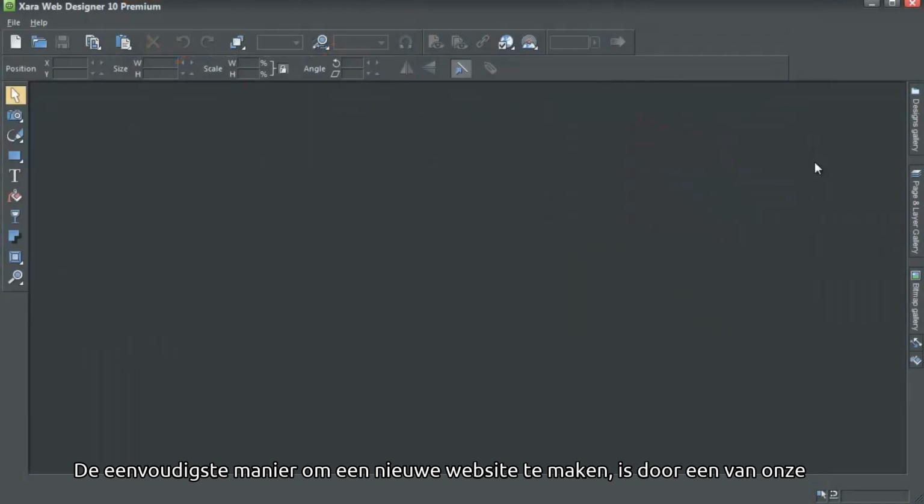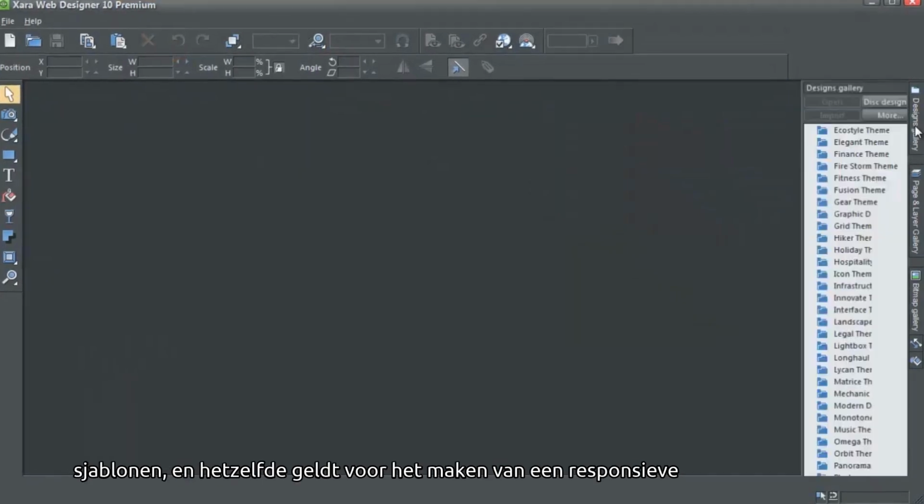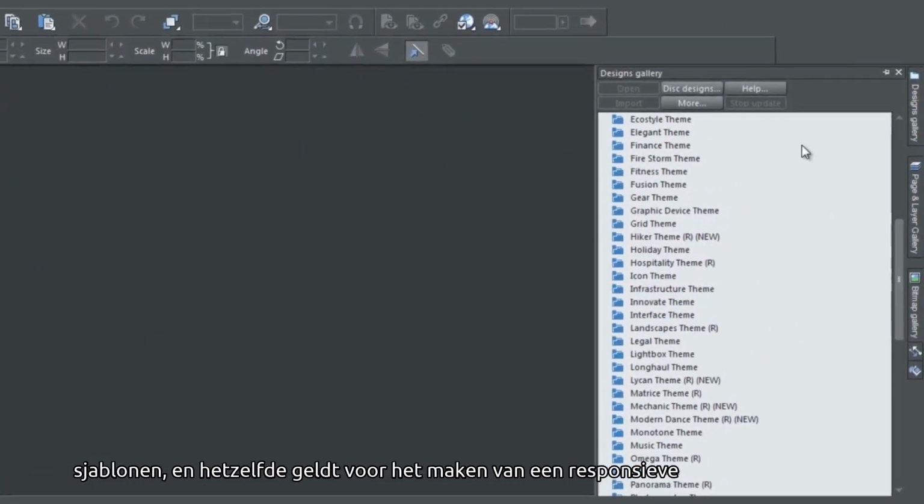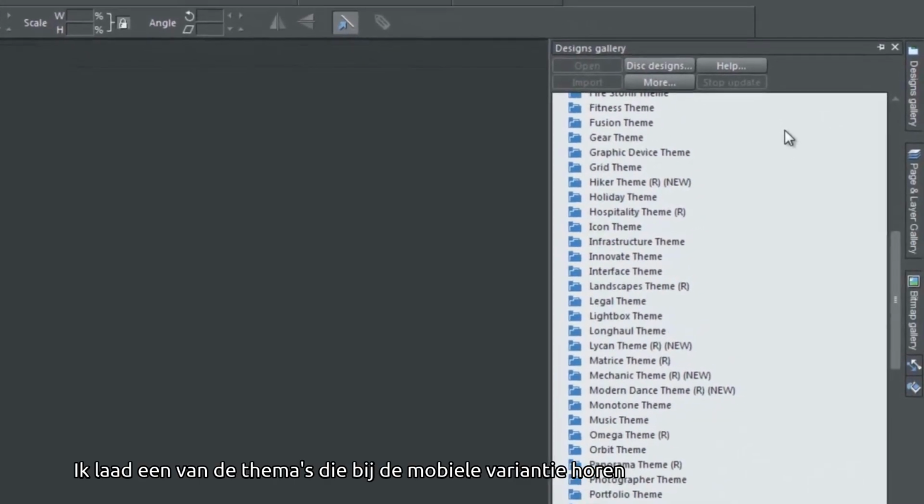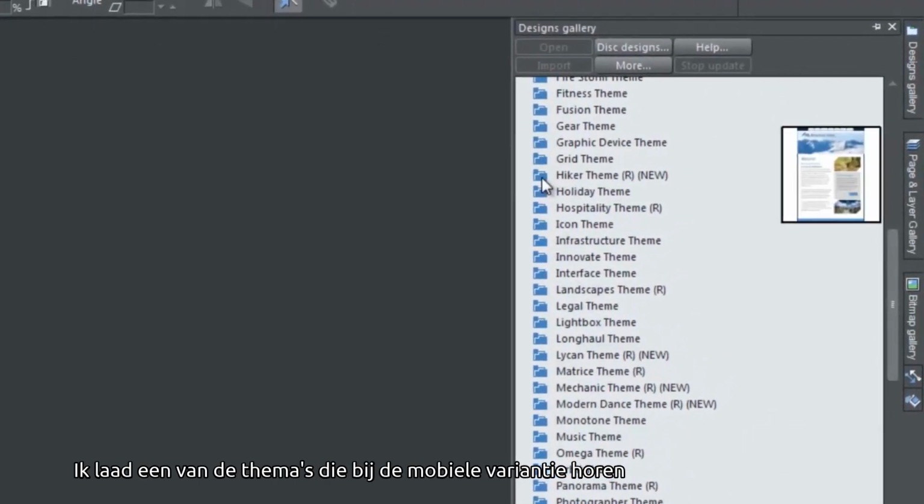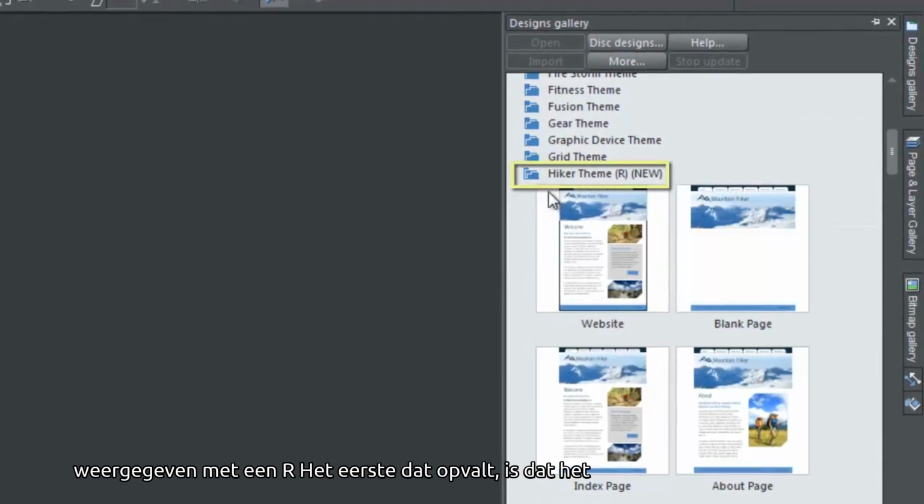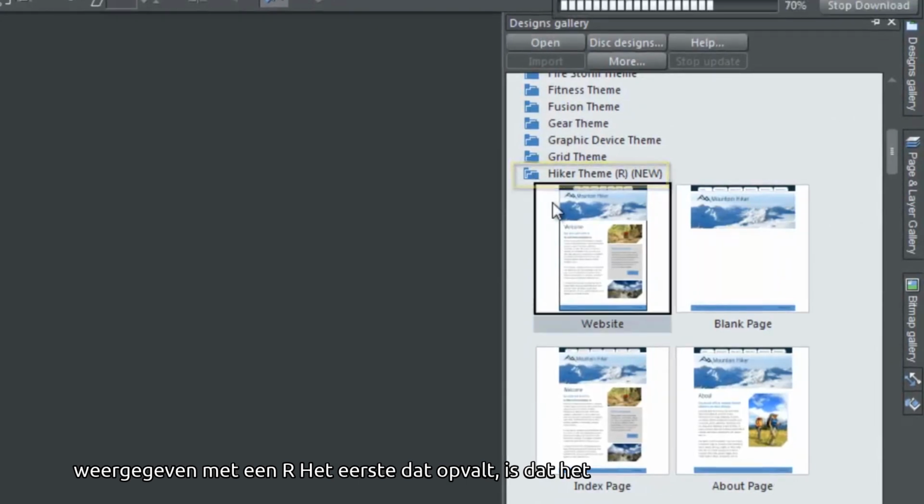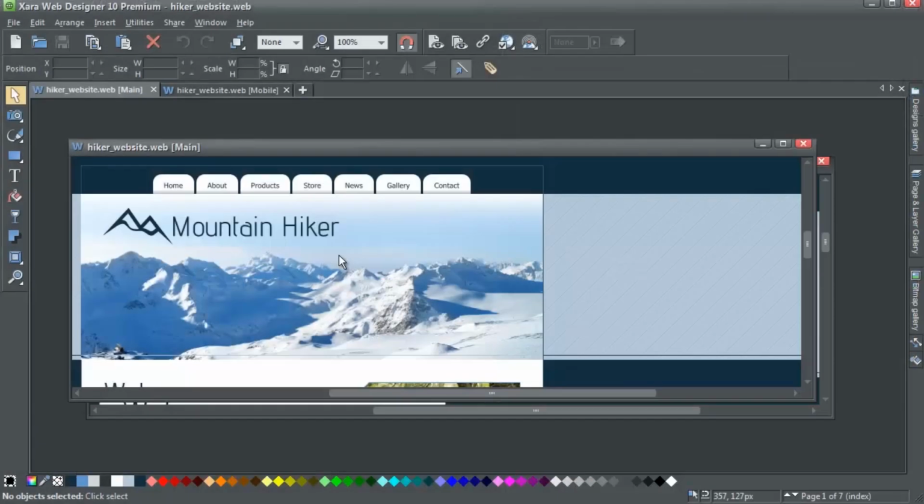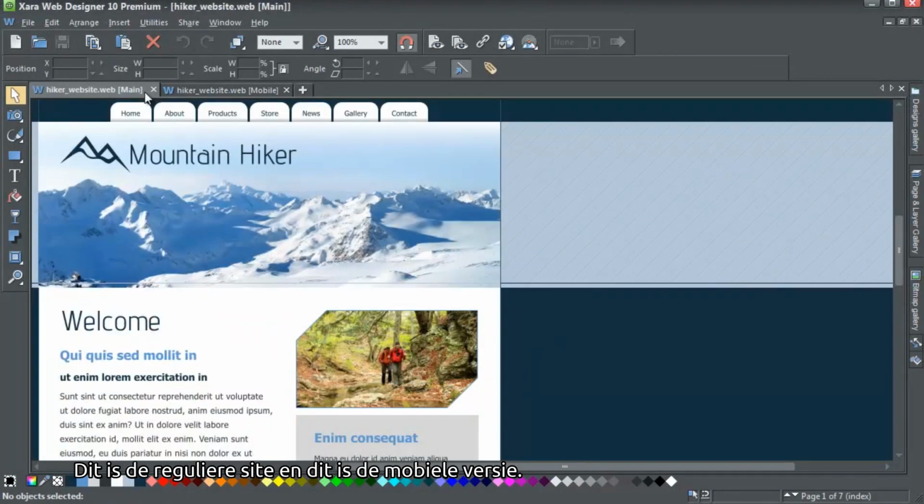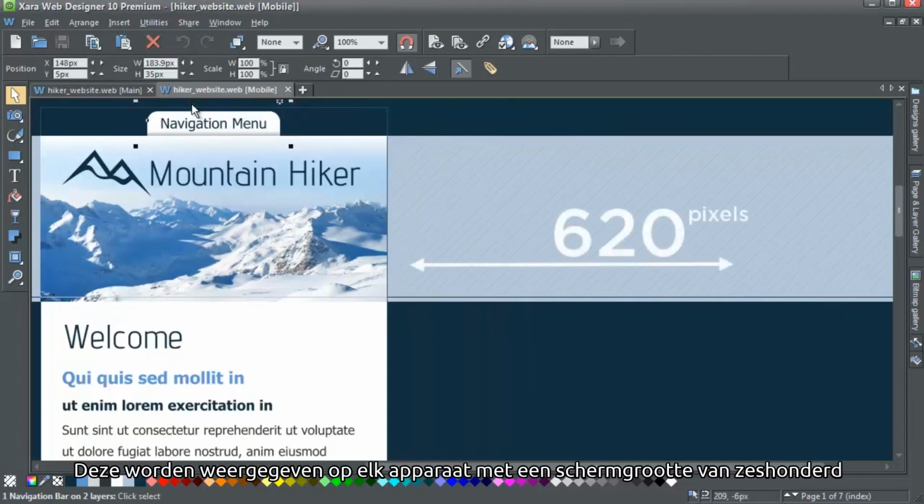The easiest way to create a new website is to use one of our templates, and the same is true about creating a responsive site. I'm loading one of the themes that comes with the mobile variants, shown with an R. The first thing you'll notice is that it has opened two tabs. This is the regular site, and this is the mobile version. These will display on any device with a screen size of 620 pixels or below.